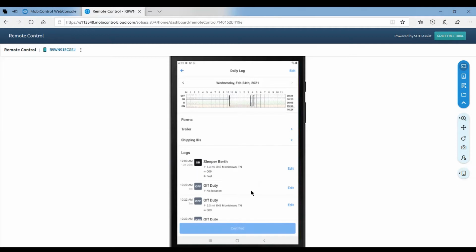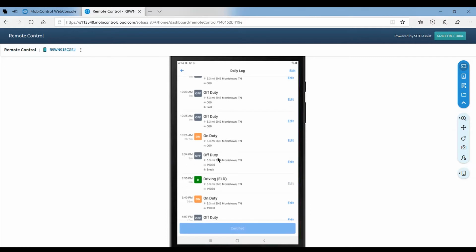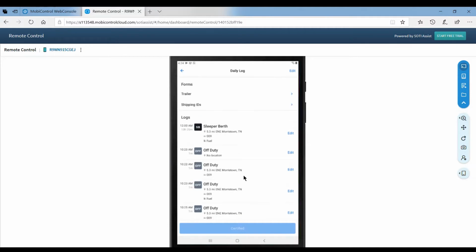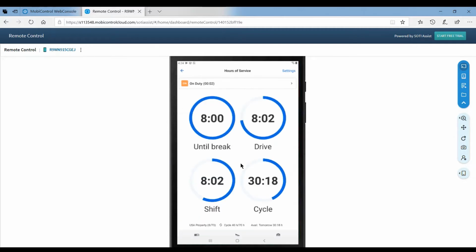And now that segment of on duty has been changed to off duty at 3:34. And that's how you'll edit your logs. Okay, it's very easy, and you can do it yourself. I'm going to hit the back arrow to go back.